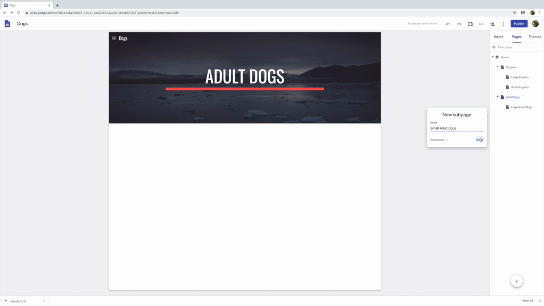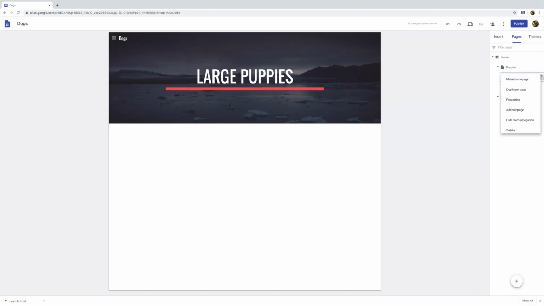Okay. Now let's say, for example, you decided you don't want to talk about large puppies because all puppies are kind of small. So you can either delete this, or you click properties and you can rename it, and you could say chubby cute puppies. So again, you have different options that you can use to add these different pages.